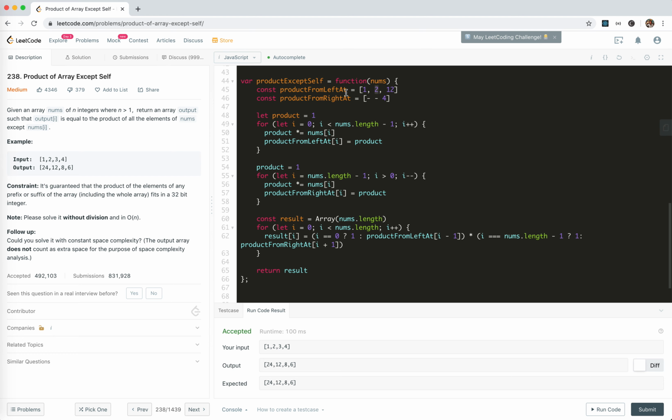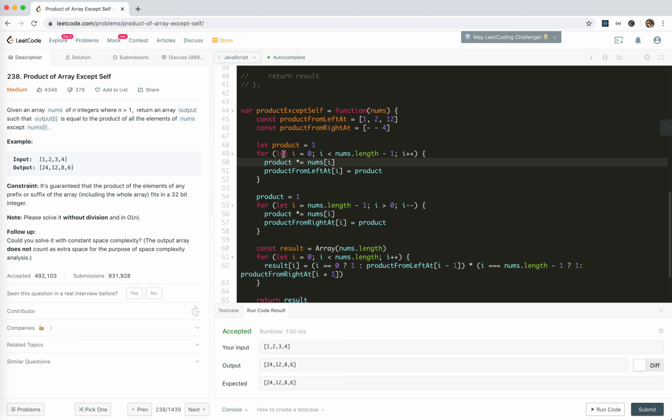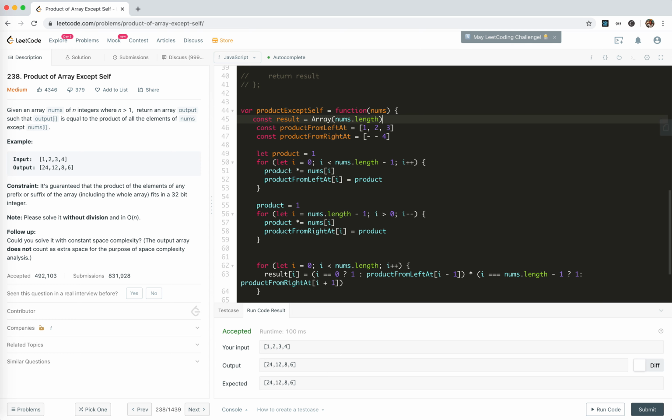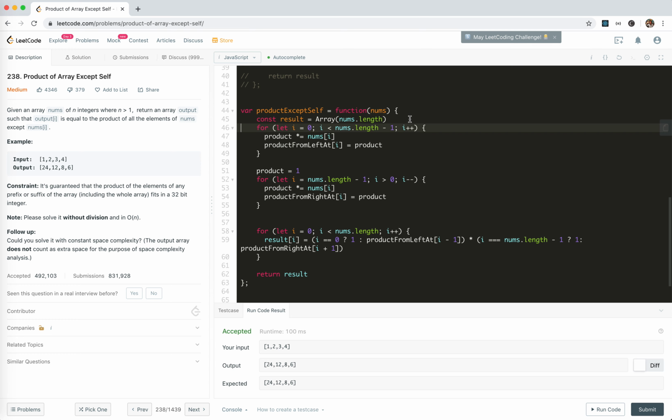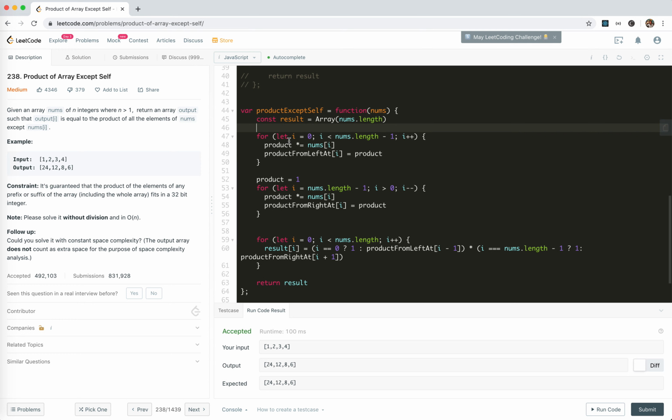And there's only one array, and there will be only 2 for loops. So it will improve the time and space complexity. Cool. Let's try to do that. So actually, we could just use the result array. Okay, for the first pass, let product equal 1. We calculate the product, and set it to result.